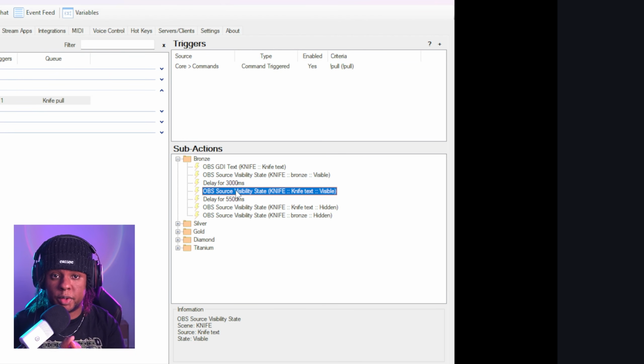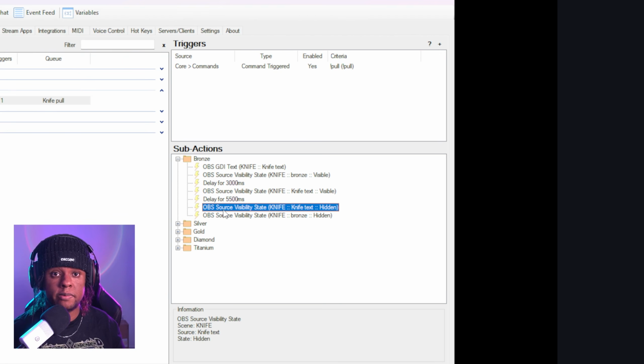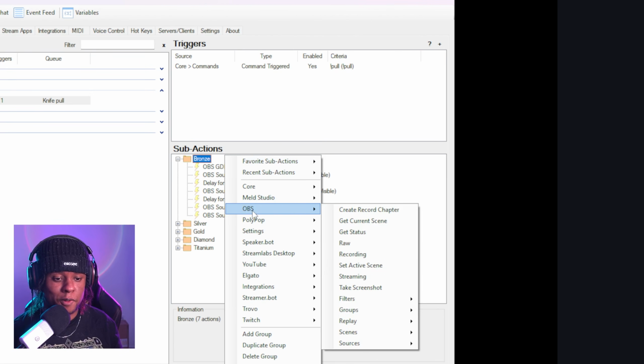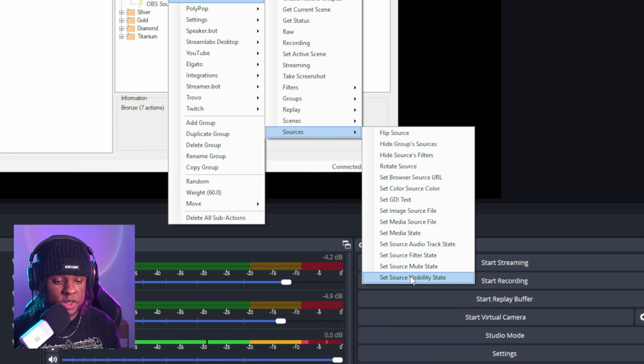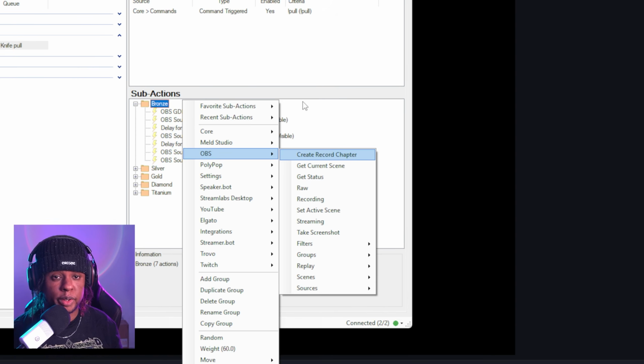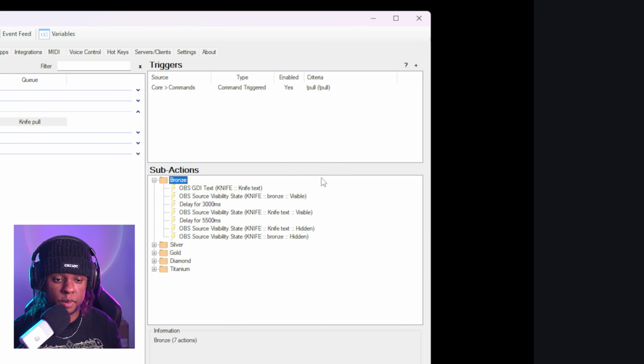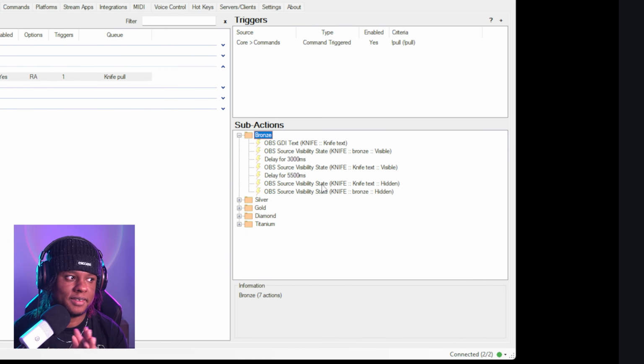Okay. How many seconds between now, once the text becomes visible, and the end of the animation? About 5,500 milliseconds. So we set another delay. Right click, core, delay, 5,500 milliseconds. Okay. At this point, the animation is over. What do we want to happen? Oh, we want that text to be hidden now because we don't need it anymore. And then we want that video to be hidden now. So same thing, right click, OBS, sources, set source visibility state, except this time you put it on hidden instead of visible. And guess what, y'all? That's it. That's all it is.